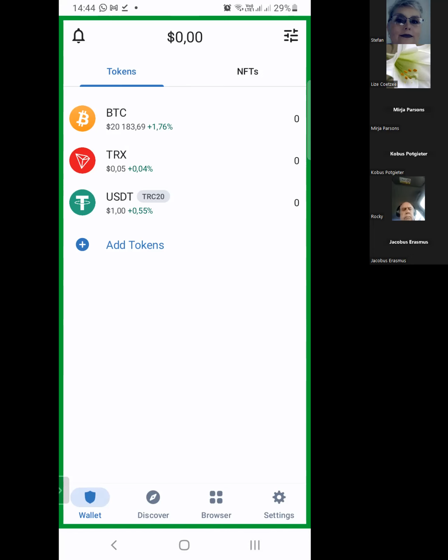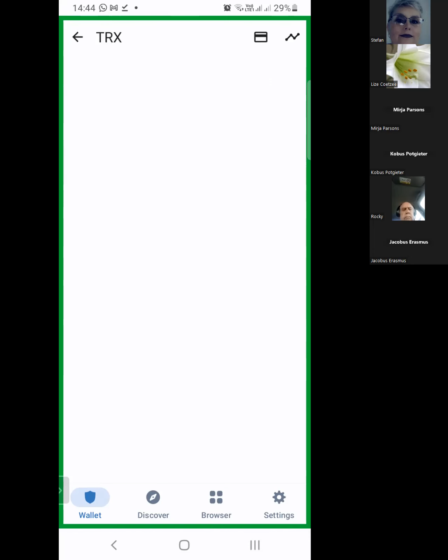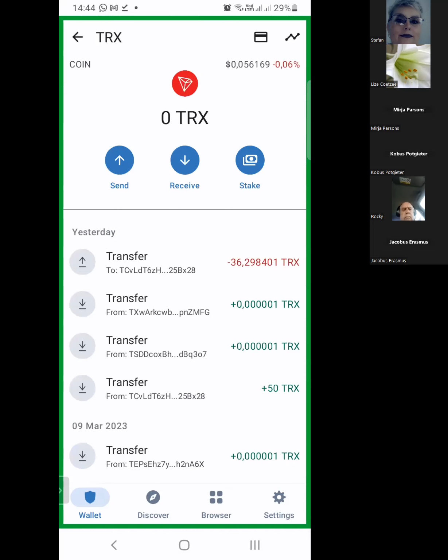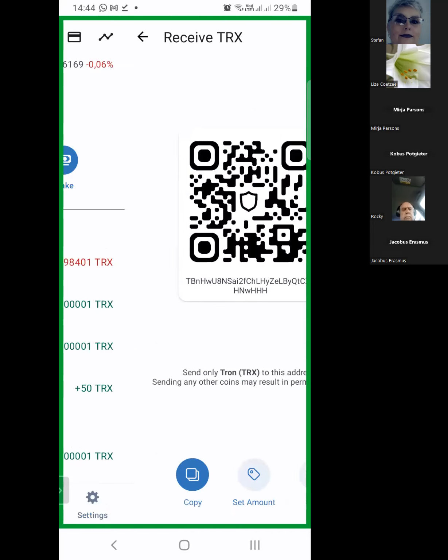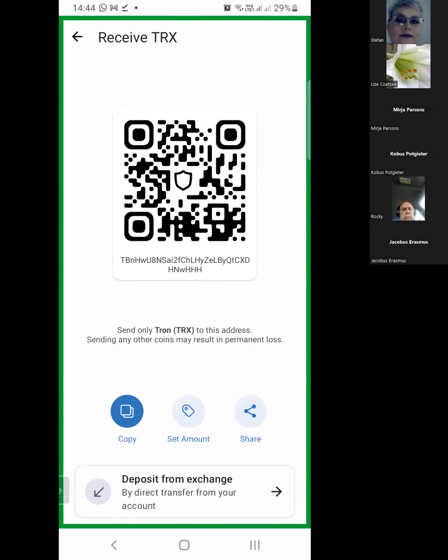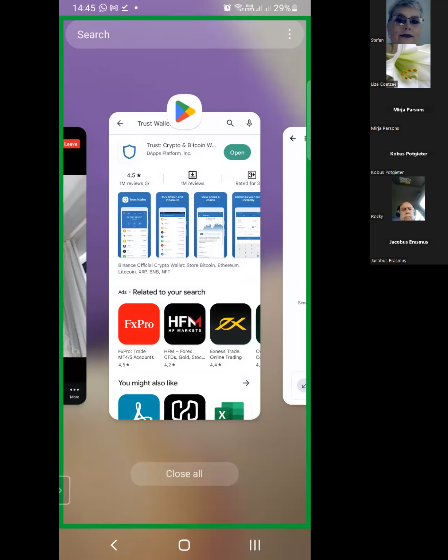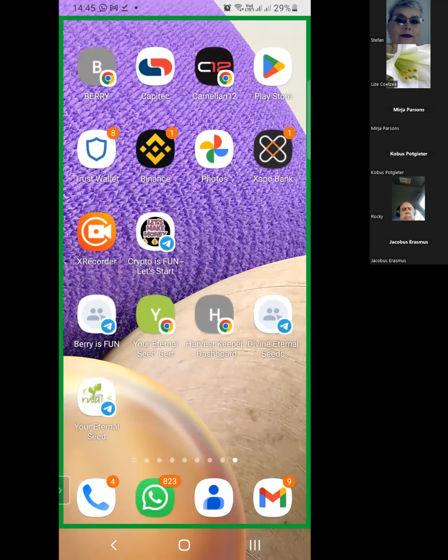So if I want to fund my TRX account with some funds, I'll press on receive. Then I've got two options. If you don't have Binance, you can simply copy the address like this. I always take a screenshot as well, and then I'll WhatsApp it to myself. Well, I'll just go straight to the exchange and put it in. Let's do that. So I'll go now to Binance.